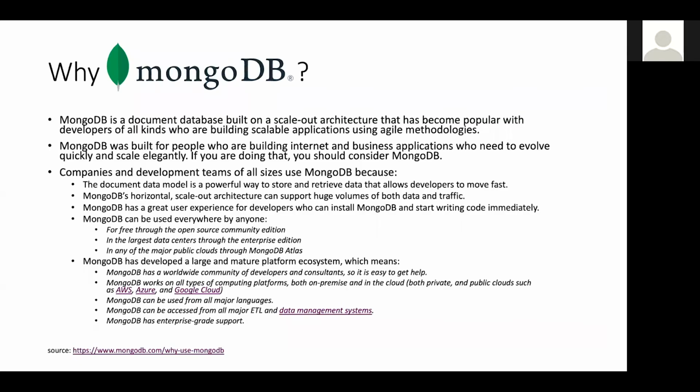So why MongoDB? I asked the internet, and there's a page there. You can literally just Google why MongoDB and you'll find this page, and I've put the source at the bottom. There's a quick summary about MongoDB. It's a document data model. It's very, very powerful. It resonated with me instantly when I started looking at database alternatives at the time. This was 8 years ago.